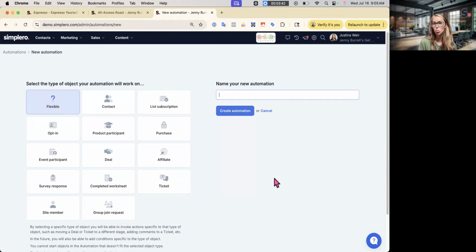If you have it flexible, that will cover any type of entrance, whether that's manual or through a product or an event or anything like that, so you don't really have to worry about trying to add them to an automation and it not working. Contact is going to be specific to that contact record. You can do it manually. It's really based off of things happening to the contact itself.